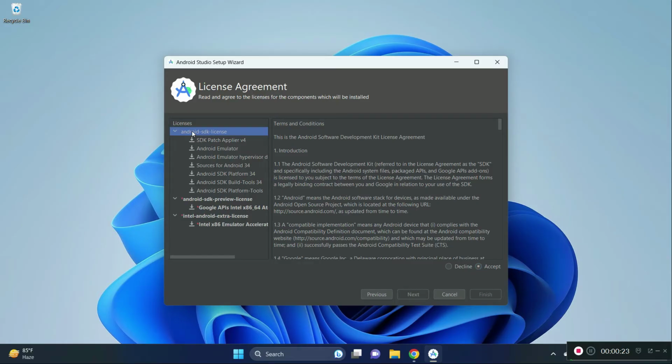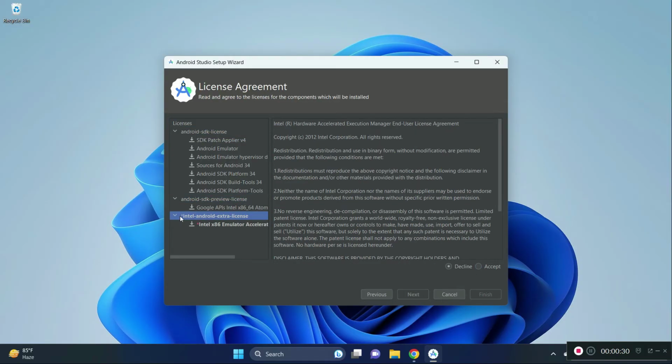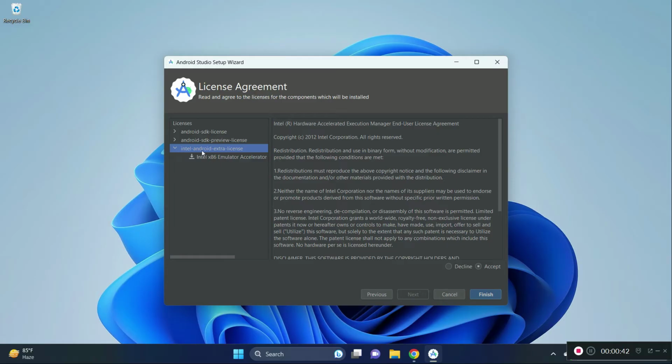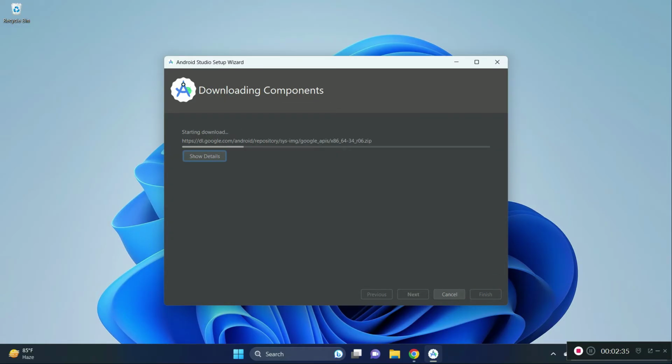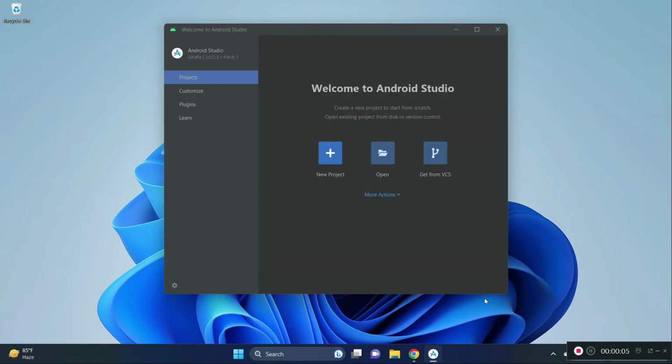Okay, so first we select this one, we accept, then select this one and accept, then select this one and accept. For all these three, that is Android SDK license accepted, Android SDK preview license accepted, and Android extra license, Intel Android extra license accepted. Then click finish. Then you can simply click on finish. So Android Studio has been installed successfully.